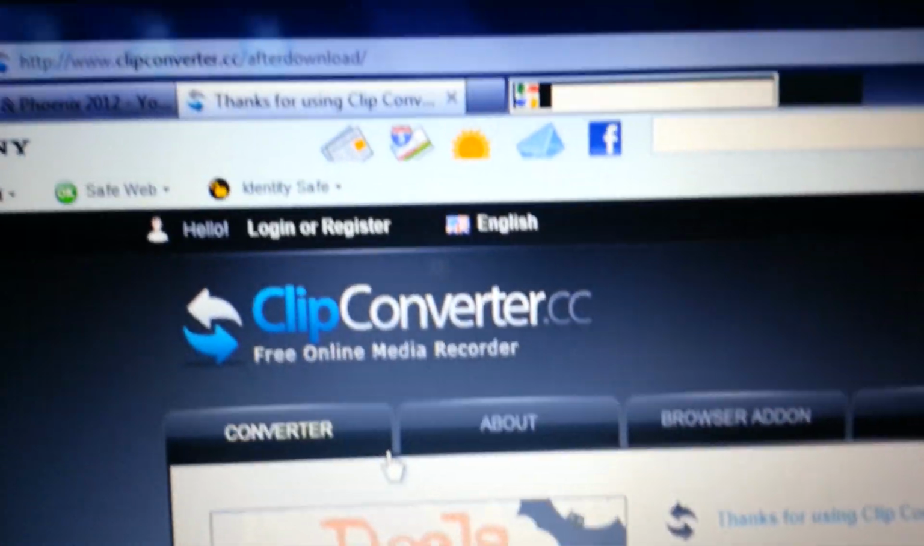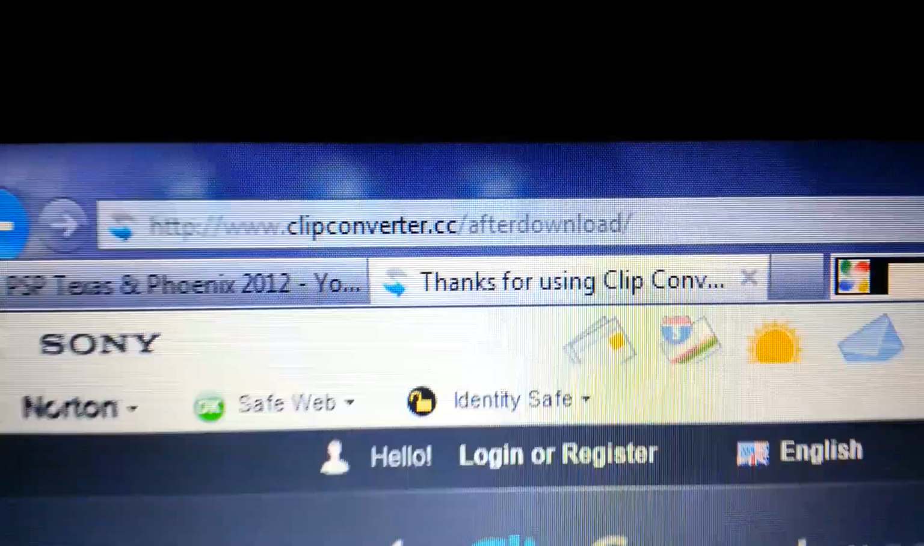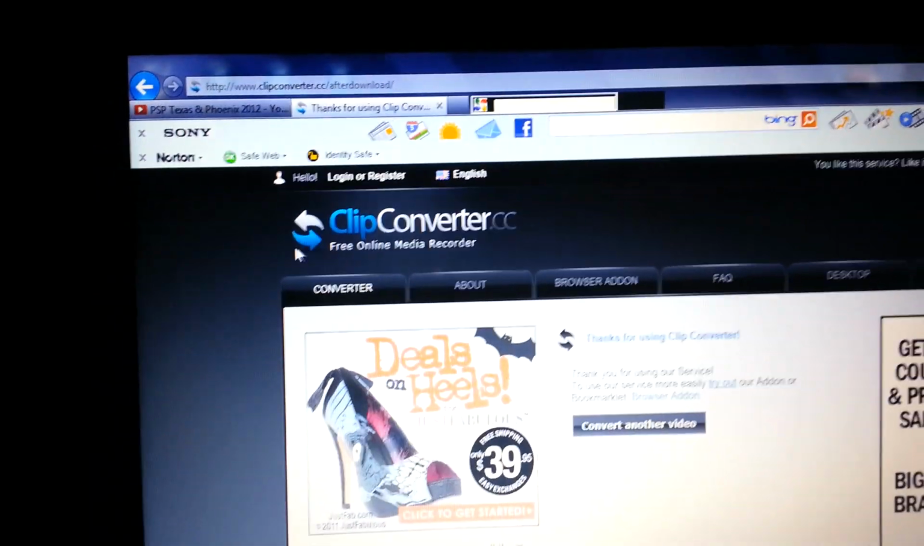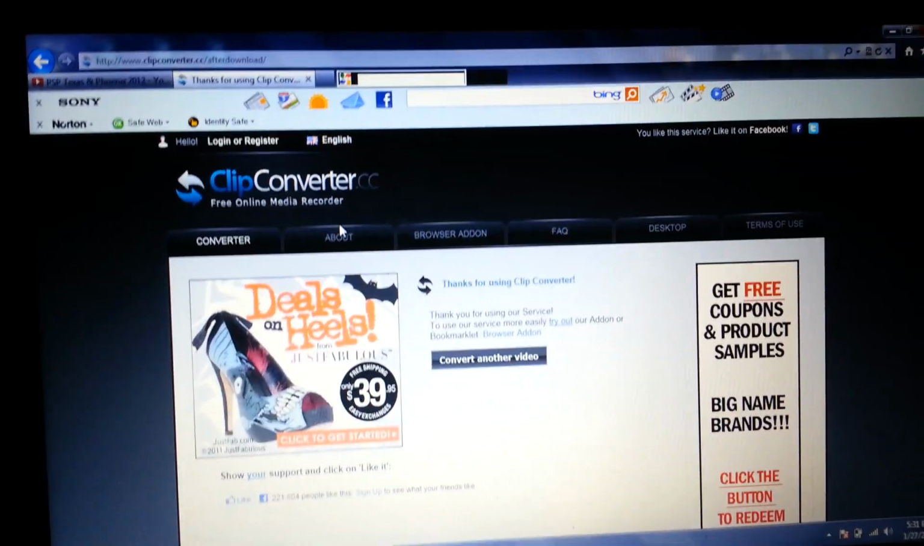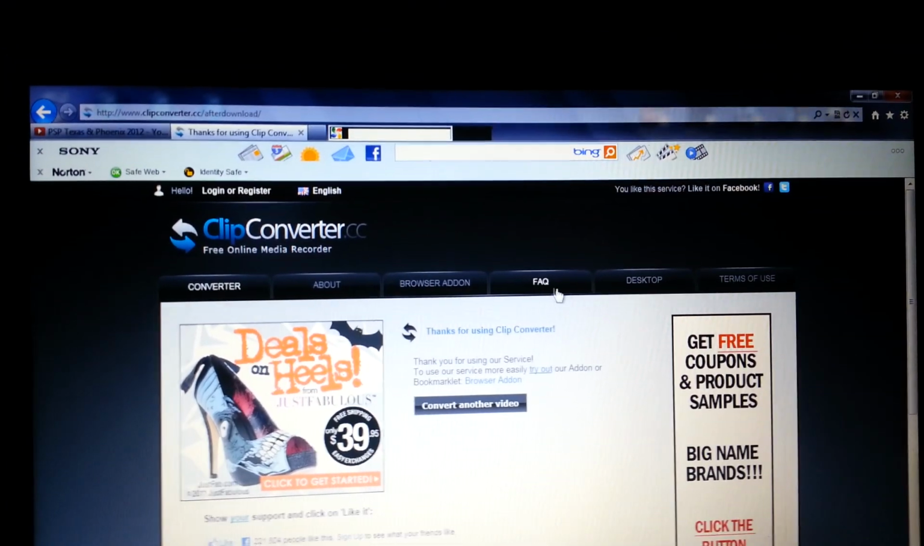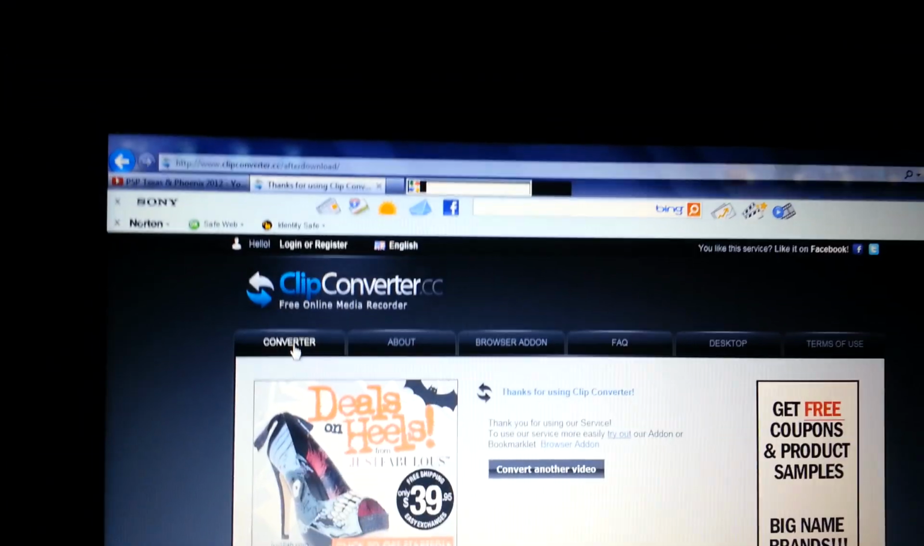It's called clipconverter.cc. There you go. Okay, and what you're going to do, this is not the main screen, but you'll see all these when you get to the main screen, I'm pretty sure. And you click Converter.